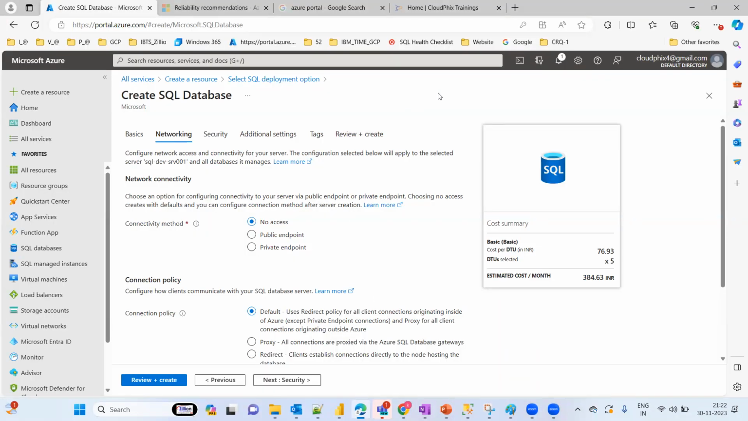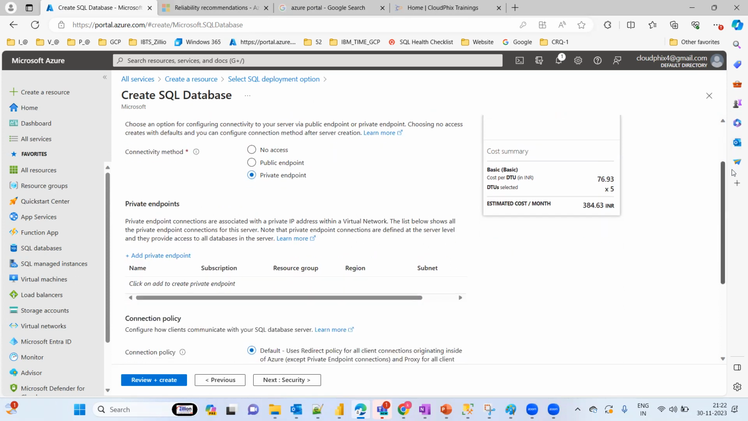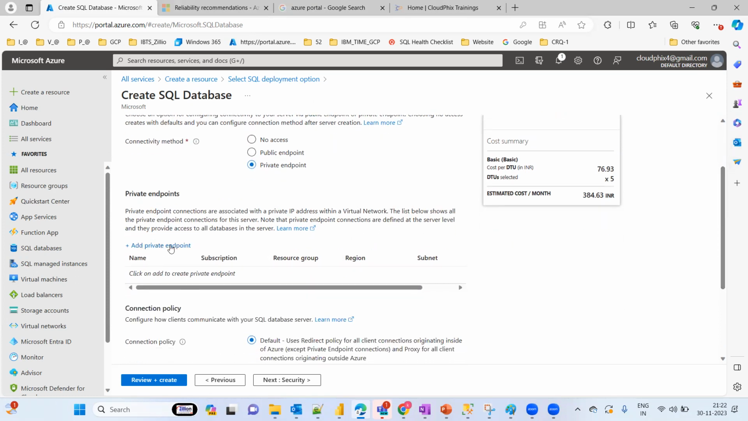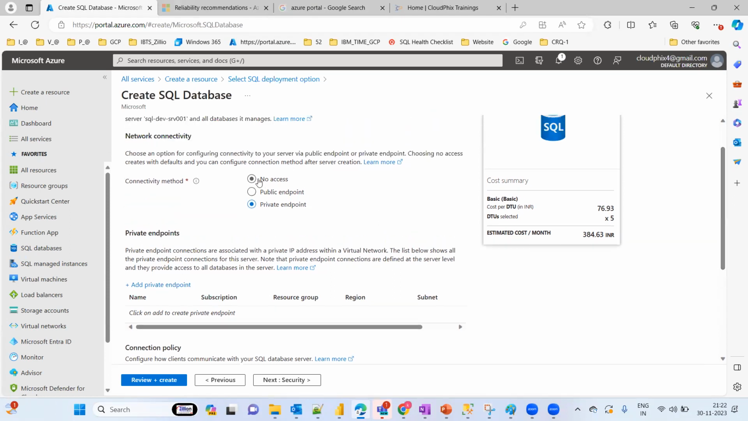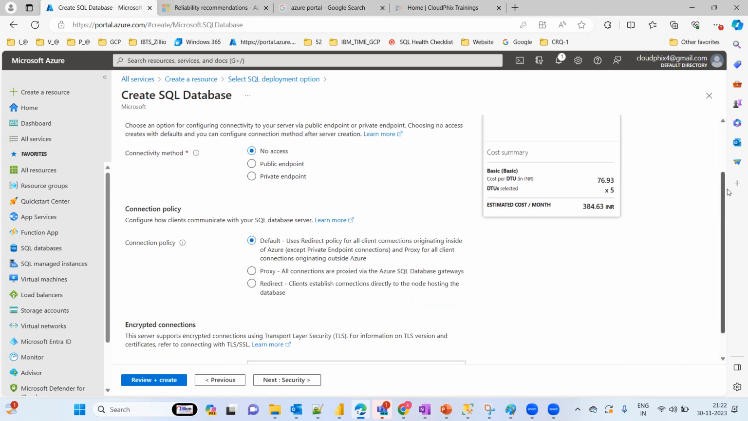So while we are creating, we have some options like the connectivity method, how we are able to connect, like public endpoint and private endpoint. So we can create a private endpoint to dedicatedly connect to this server. It is dependent on the network creation. Let's keep this one as no access, so that we'll get some error while connecting, right?